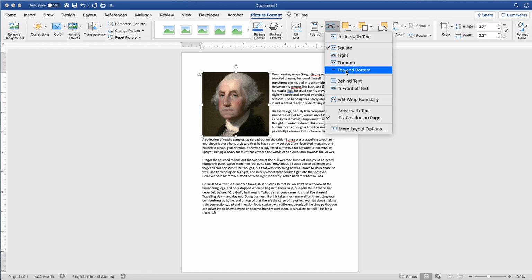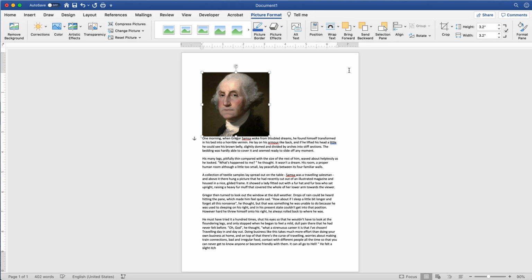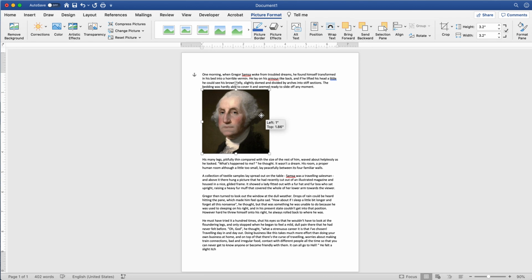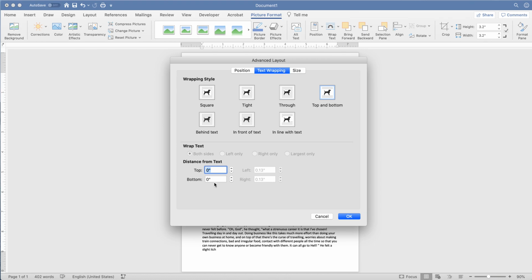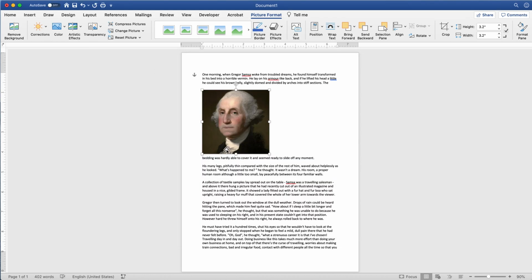And so the way I would suggest is using this top and bottom feature. And then you basically just drag it. Let's say you want the text right after this paragraph, right? And so importantly, what you're going to want to do is go here to more layout options. And then you're going to have to add some spacing above and at the bottom of the text, so it's not too crowded.